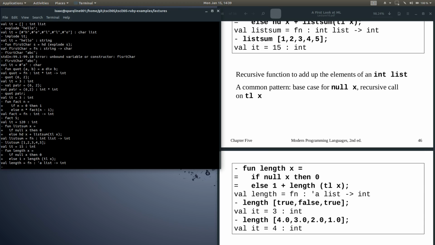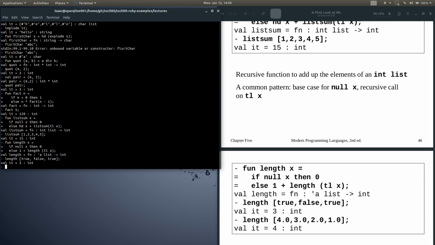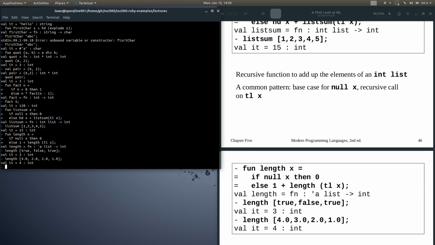Almost everything that we're going to do inside of this language will be working in recursion. So if we take this and we say true, false, true, when we execute that, we see 3. Length of 4.0, 3.0, 2.0, 1.0, executes to 4. Now if we go back up here and look at the type of the function, it was that 'a, the apostrophe a. What that was telling us is that it's some unknown type list that returns an int. So it doesn't matter what kind of list we send it, as long as it's a list of some type. That's something we need to be aware of when we're doing this.